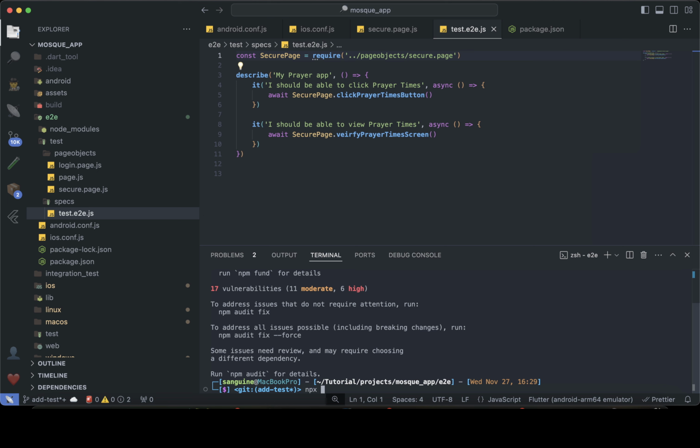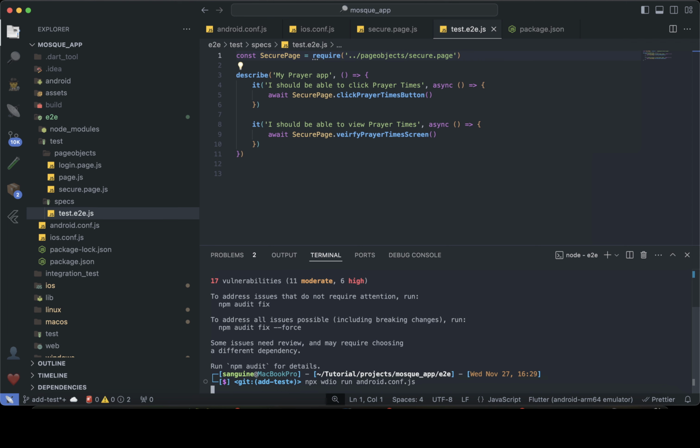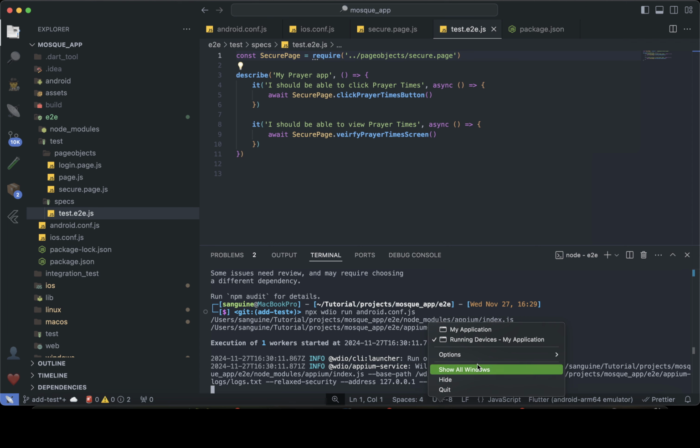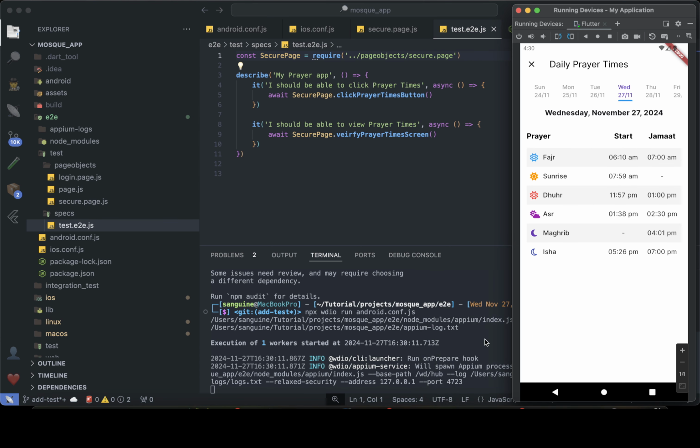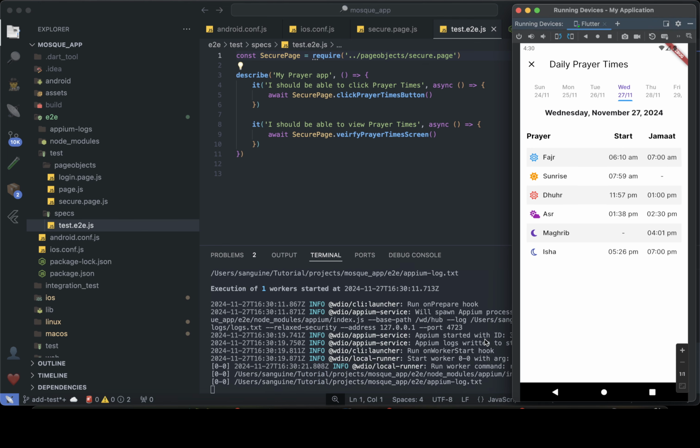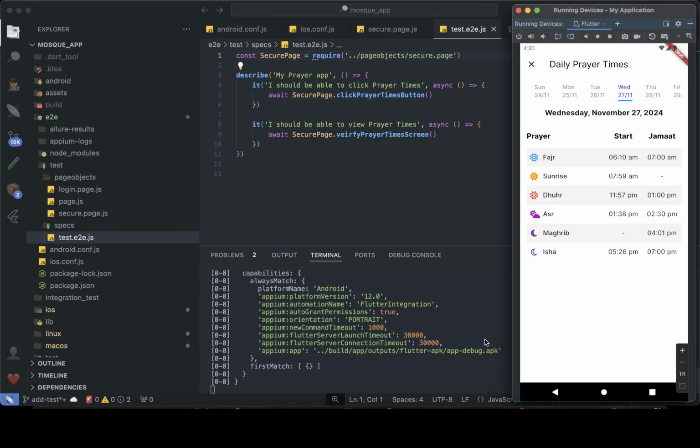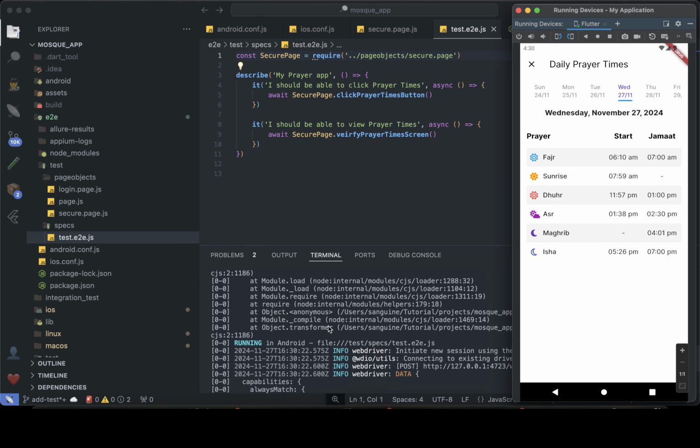So I'm going to go ahead and run npx. Remember, my WebDriver IO is not configured globally, so that's why I need an npx before it. So run, I'll say Android file, and with that we are ready to run our test. Let's give it a go. Okay, so it's trying to run. So let's see what is going to happen. The emulator is on the side, and let's wait. And it has picked all the attributes.